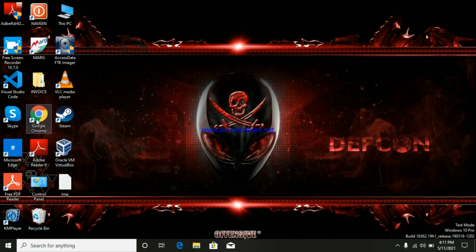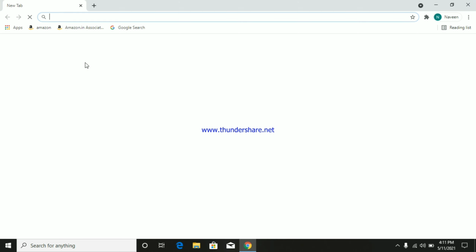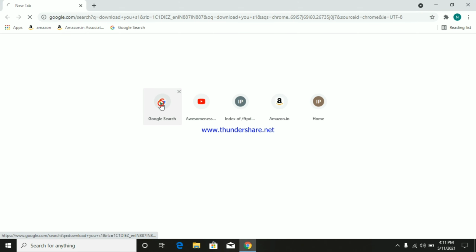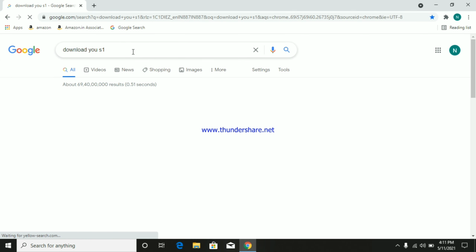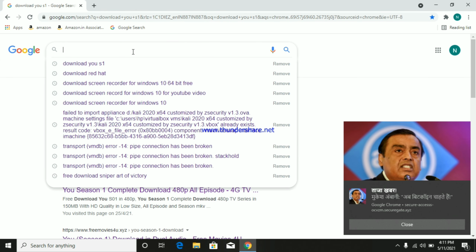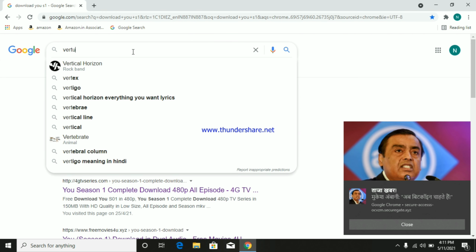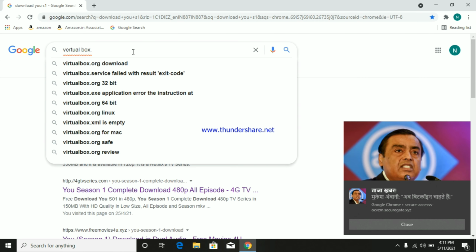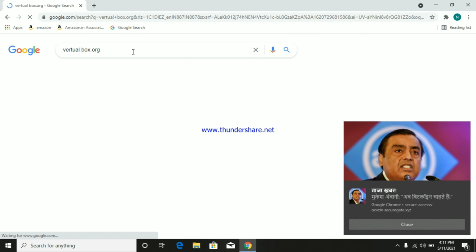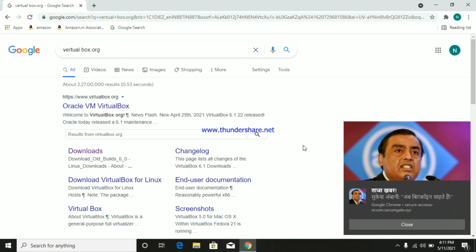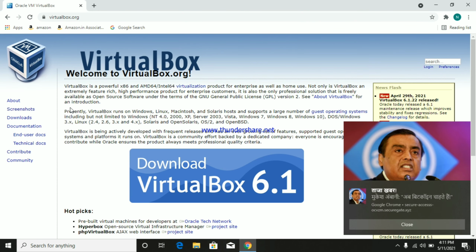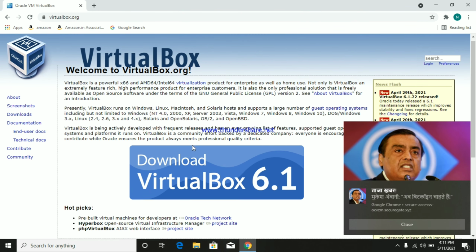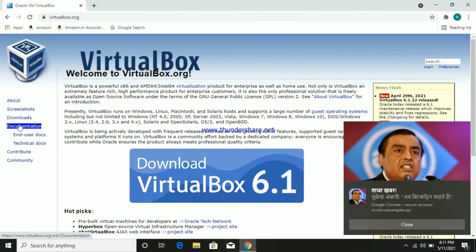So first of all, we are going to the Google Chrome browser and just search here virtualbox.org. I'm going to download VirtualBox from the site. I'm going on downloads.